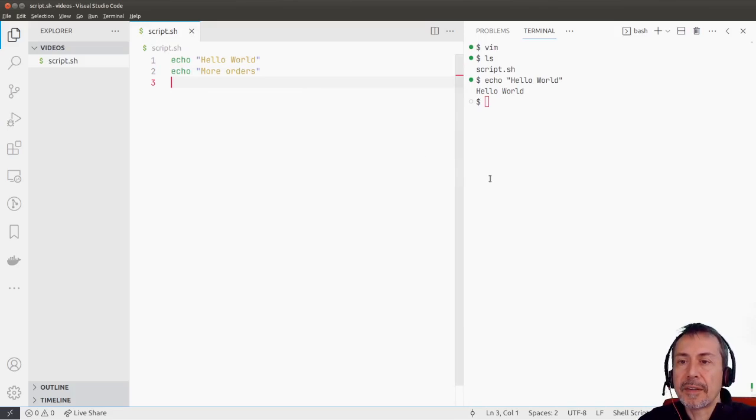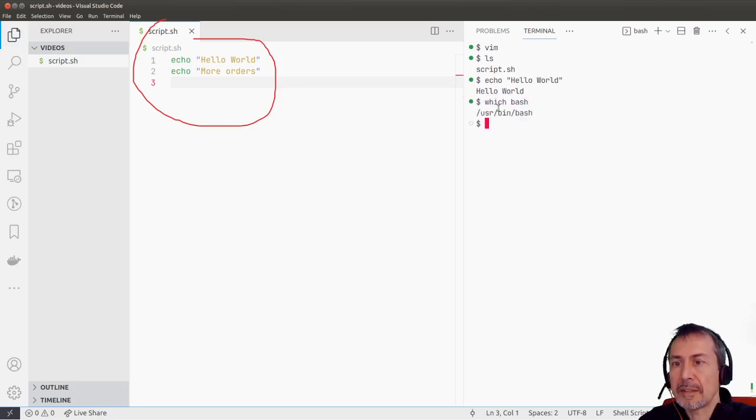Okay, we have this. How can we run the script? Remember, we have the text file. This is the text file. We need an interpreter. The interpreter is the bash program in this case. Okay, which is bash? This is the interpreter. We need to pass this program to the interpreter.